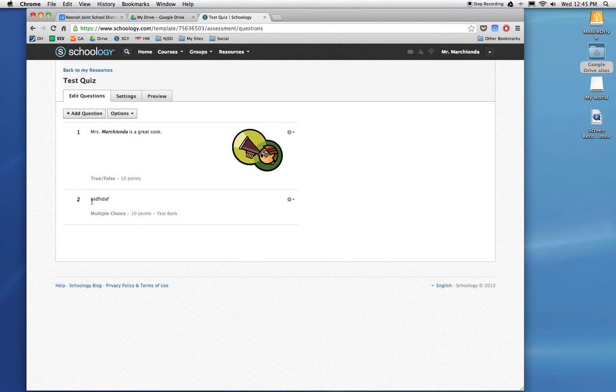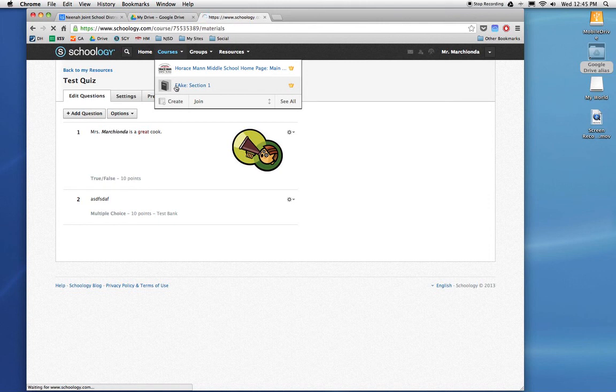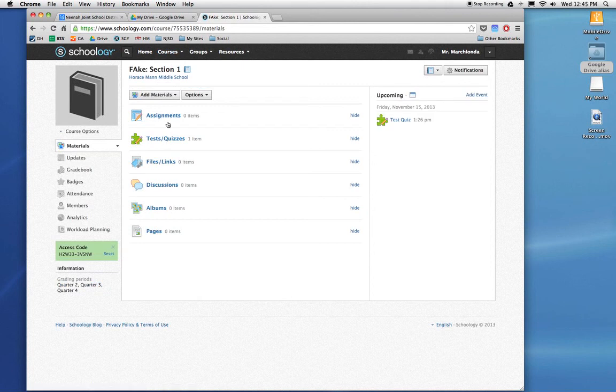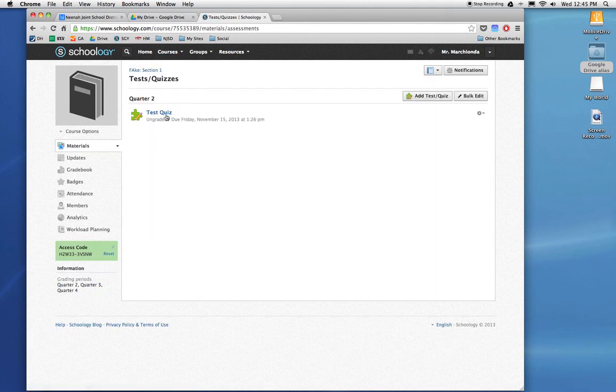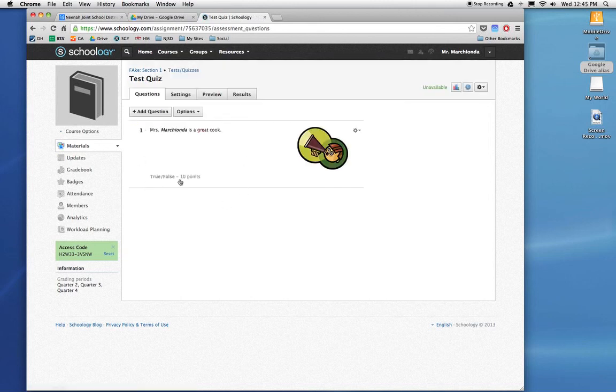Now, is that second multiple choice in the other one? I'm going to guess probably not. I'm going to go to my fake section and check and see if it's in there. There it is. I bet it's not because I already made a copy of it. Yeah, it's not. So it's best to make everything in your resources and then push them out to your sections.